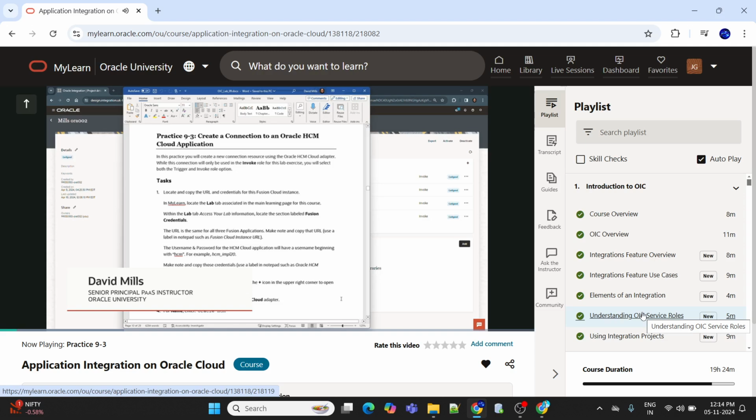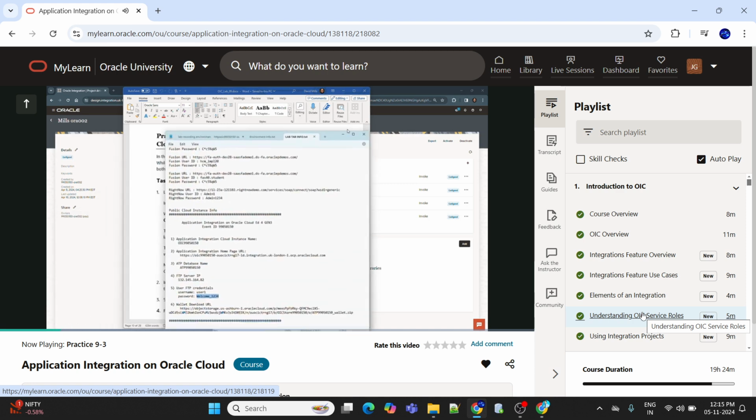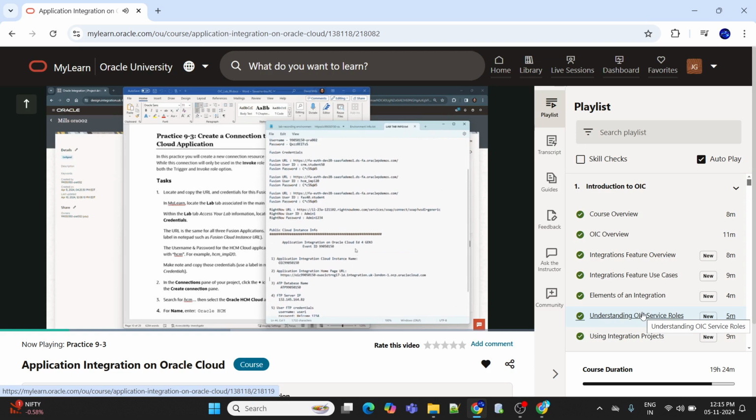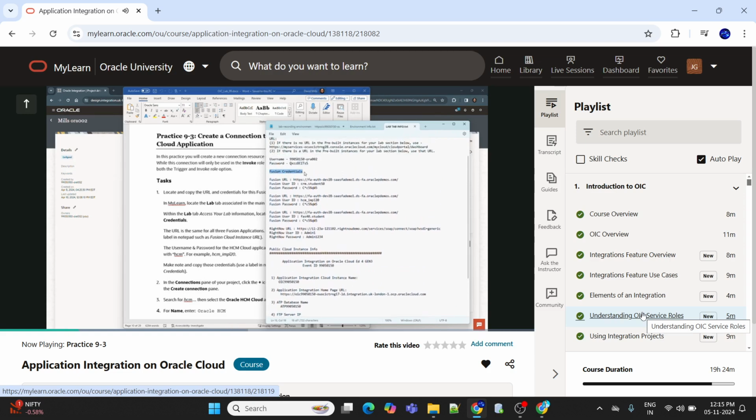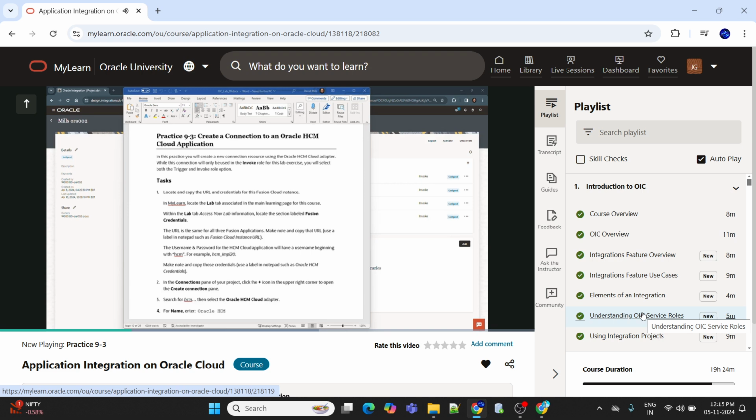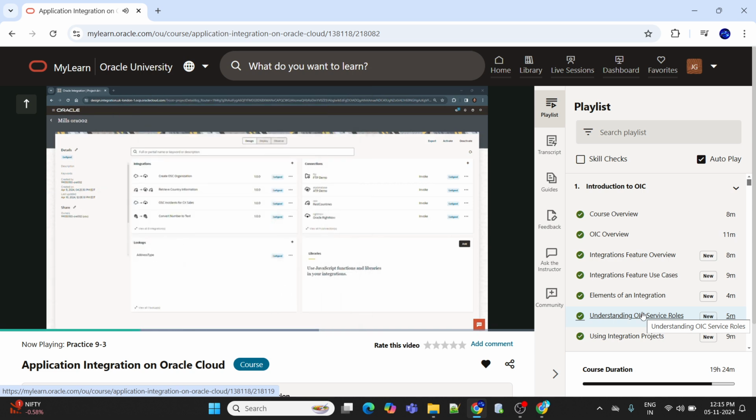Moving ahead to practice 9-3, we're simply going to create now a connection to another Oracle SaaS application, Oracle HCM Cloud. Once again, I'll be following the steps. Before I do, I want to just draw your attention to other information you'll need. This time, you're looking under the Lab tab, back under Fusion Credentials, and just like we did earlier with the CX Sales Cloud, we'll be looking for that URL, the Fusion URL, and we'll need the HCM credentials and the HCM password. So I'll be using that when I create my connection. Let's move this out of the way and get started.